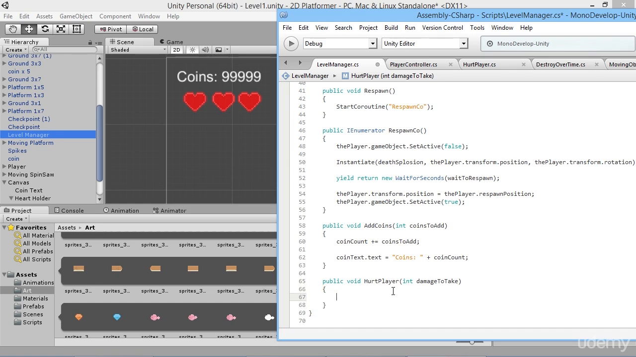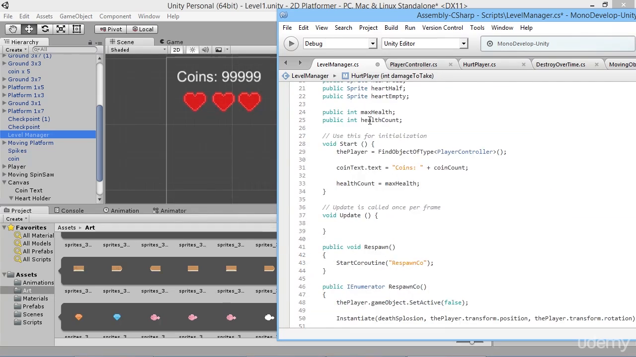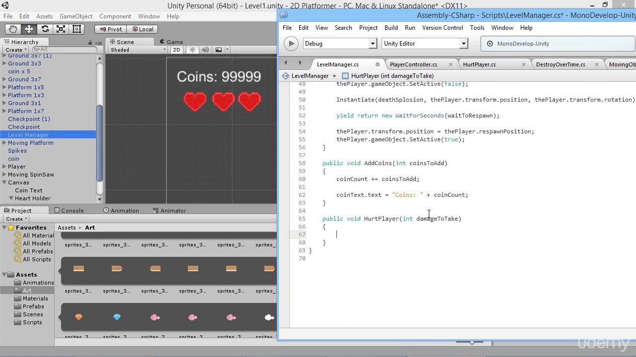Then basically all we're going to do here is, we know our health count is controlling how much health we currently have, and we have a value here that we're taking in, which is our damage to take. So we just need to take that away from our current health count. We could do it the long way, which would be health count equals health count minus damage to take, which would work perfectly fine.